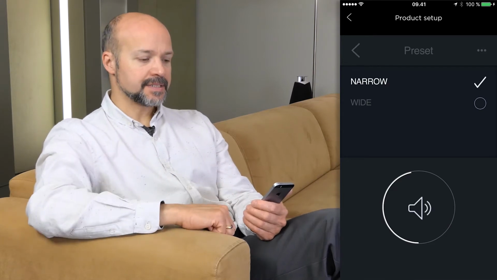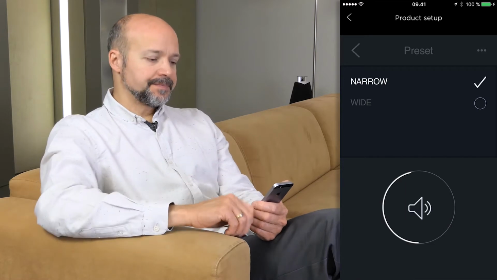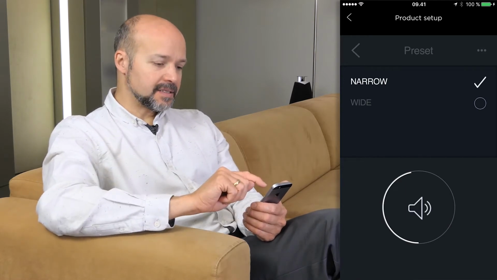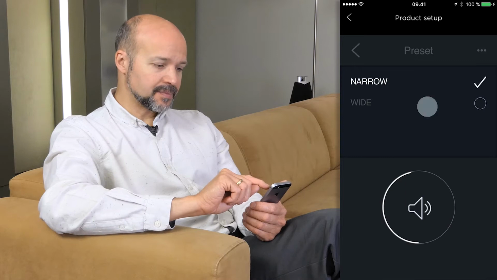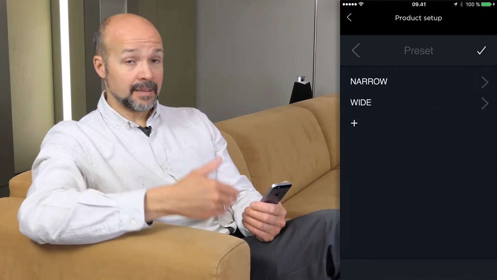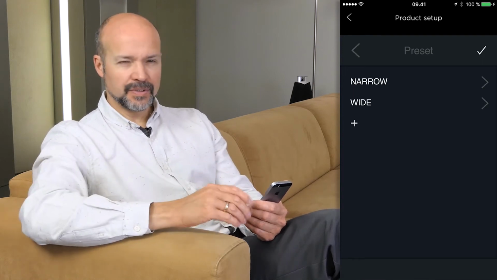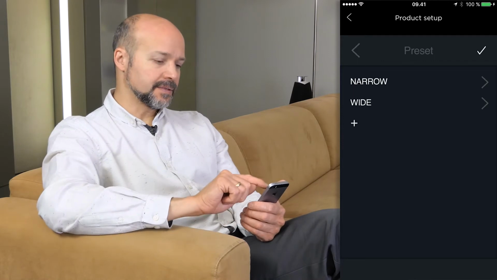of changing presets. We'll begin by starting to edit one of the presets, and we do that by pressing the Edit button, which is the three dots at the top right of the screen. And that will then show us those same two presets again and a plus sign. If we want to create a new preset, we hit the plus sign. What we'll do instead is go in and edit the narrow mode.